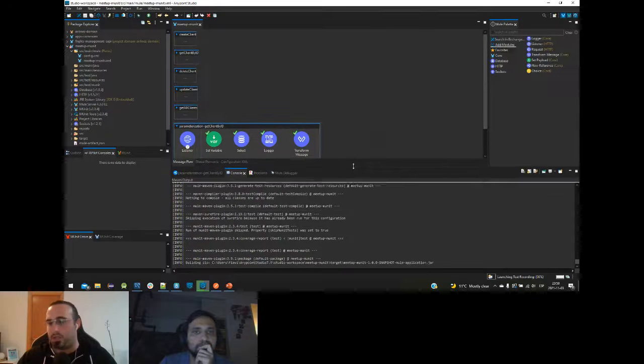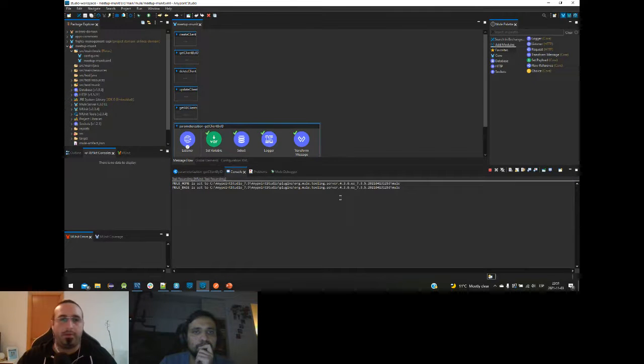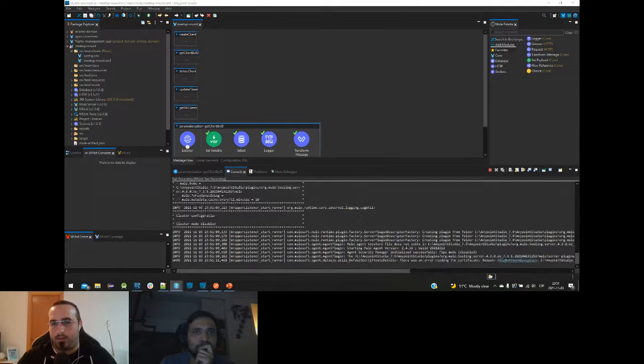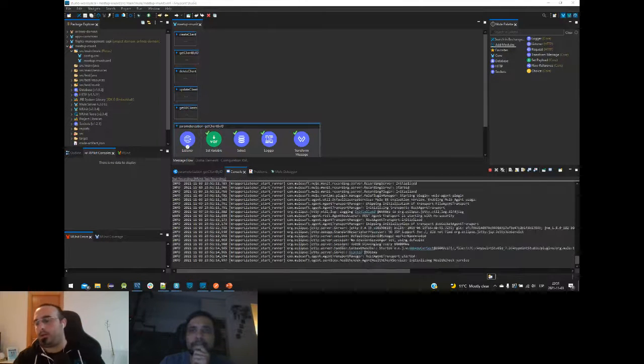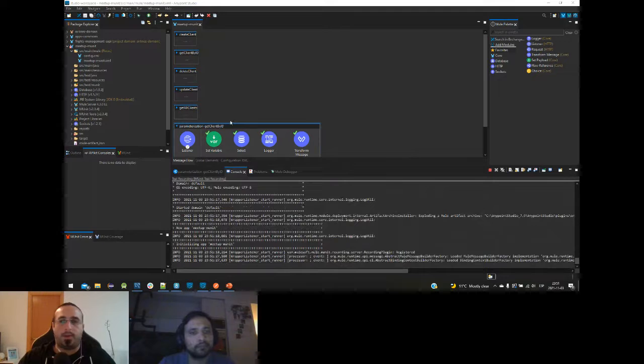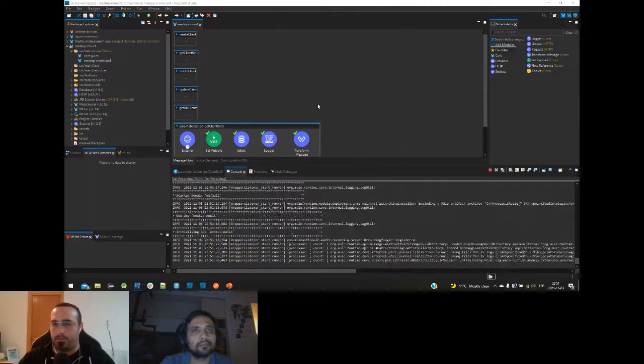Okay, so this usually starts very quickly, under a minute. This is good to use, because you don't need an external client like Postman or Swagger UI. You can work only with Anypoint Studio. It's a pretty good feature.